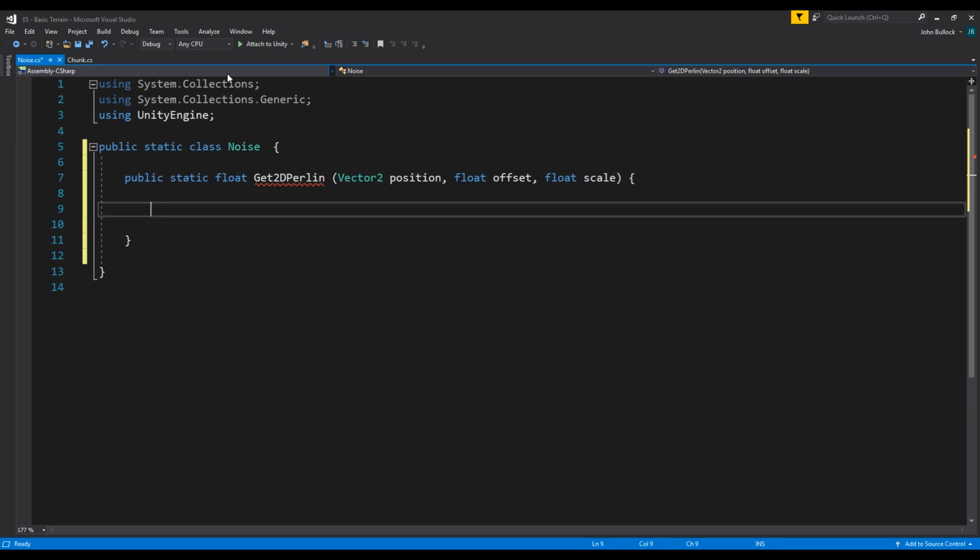And then in here, all we're going to do is return Mathf.PerlinNoise, and then we're going to pass in, first off, position.x, and we're going to add just a 0.1 here. The reason for this is there's a bit of a weird bug in Unity's Perlin Noise where if you pass it a whole number, you will always get the same value.